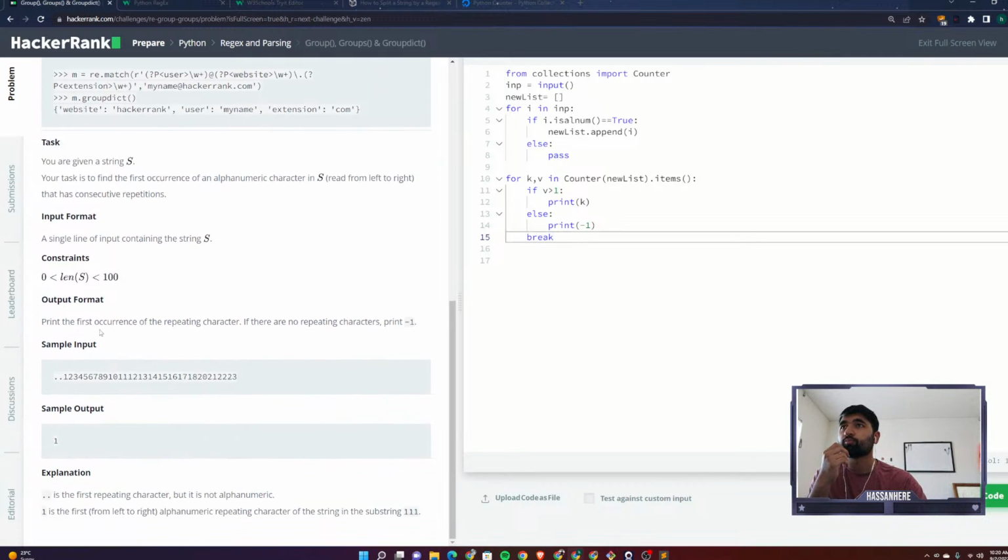Okay, so print the first occurrence of the repeating character. If there are no repeating characters, print -1. Okay, let's just assume we have the Counter thing, right? And we need to get the first repeating thing. Okay, the first repeat.